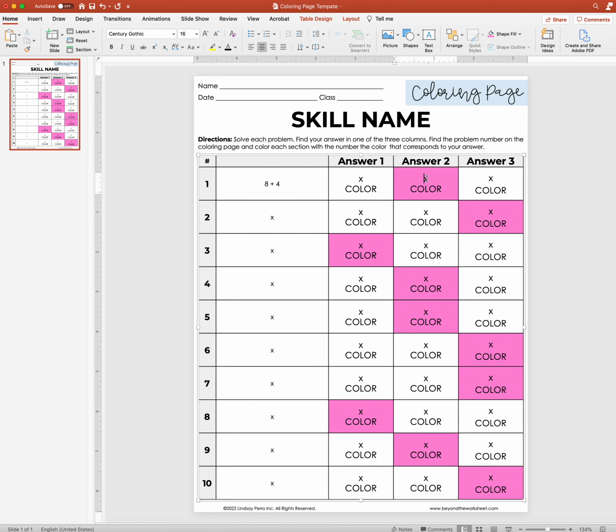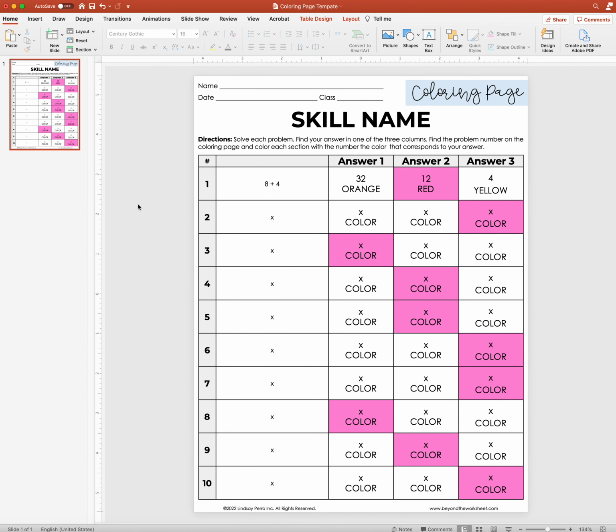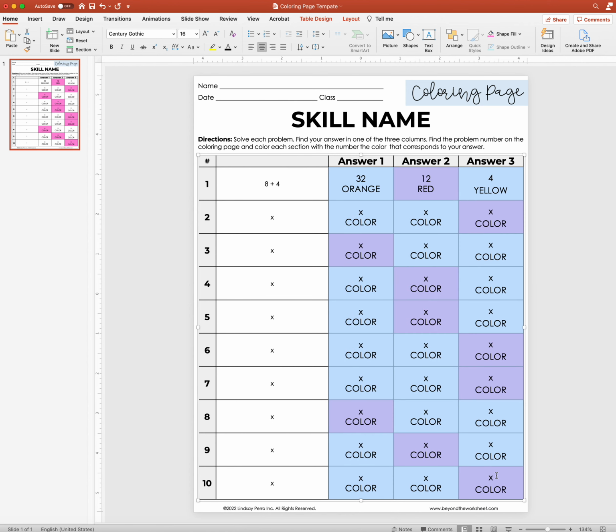So 8 plus 4, my answer is going to be 12. Distractors, maybe they will multiply and get 32. Maybe they will subtract and get 4. And then you'll just highlight color and you'll type in the colors here. They don't have to be capitalized. It's just something that I'm choosing to do right now. And that's it.